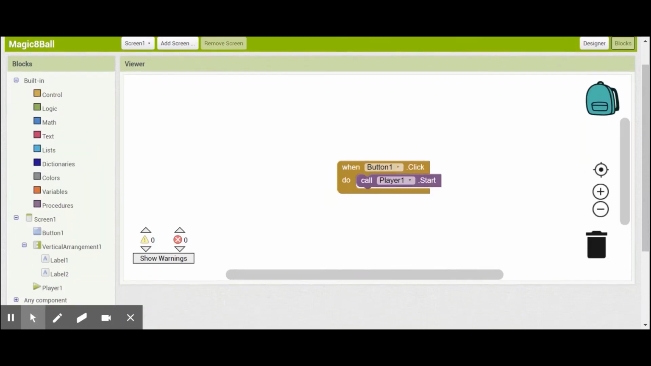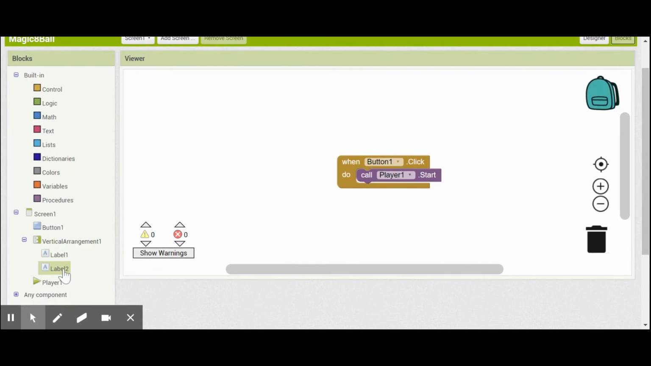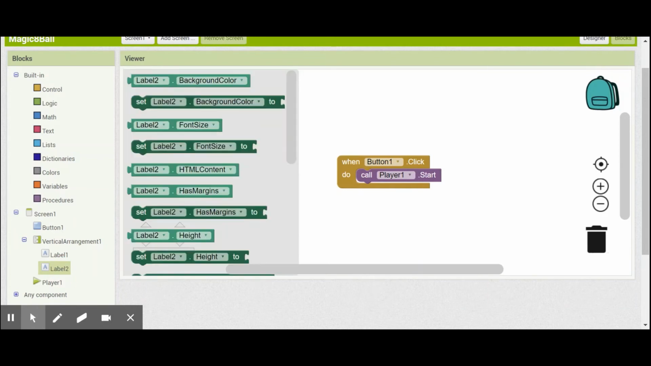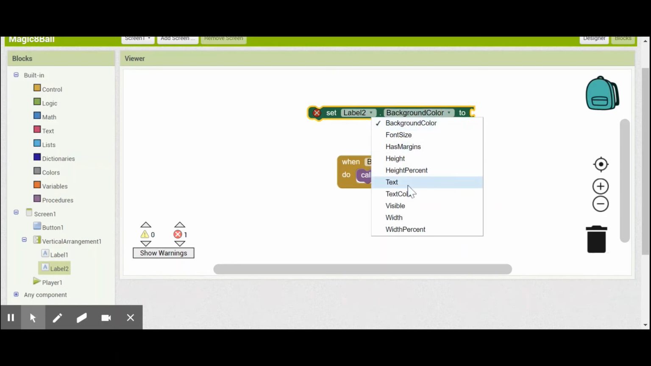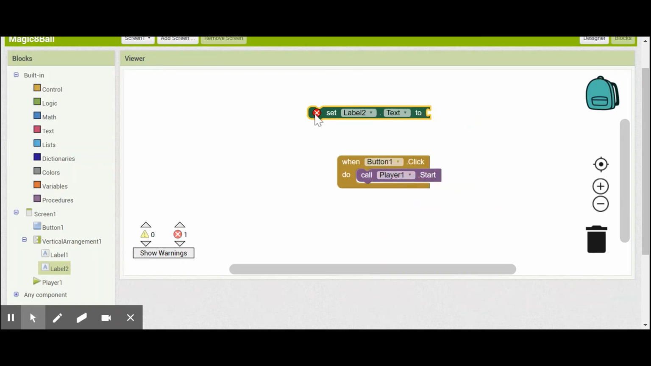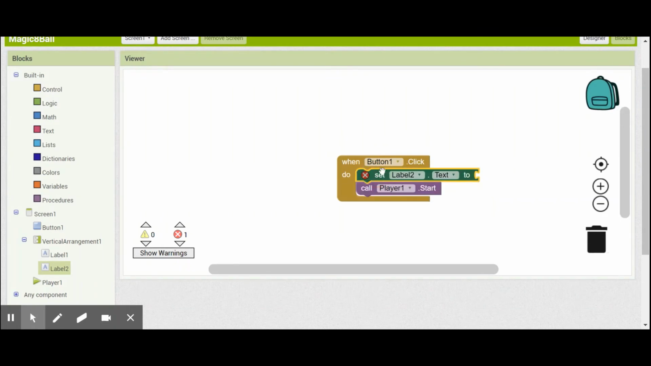In the blocks pane, we see our vertical arrangement with our two new labels. Label 1 is just information for the user. Label 2, on the other hand, we want to produce our 8 ball's answer. Click on Label 2 and choose any of the Set Label 2 blocks. Change the second drop-down to Text. And then take this block and drop it into the gold When Button 1 click so that we can trigger a response with the sound.